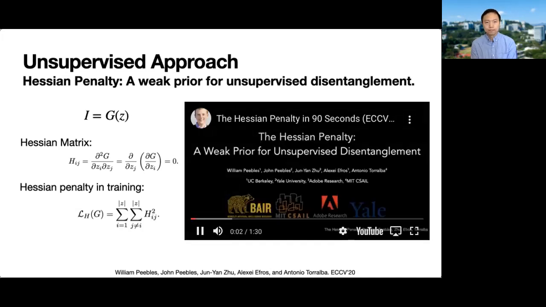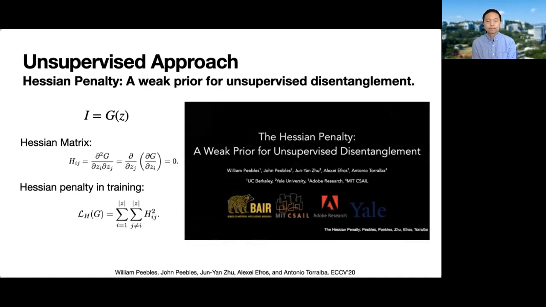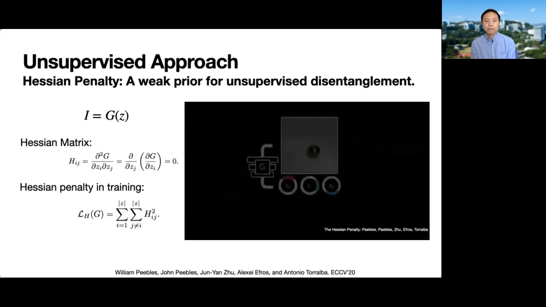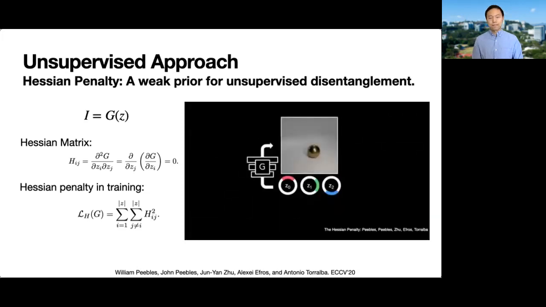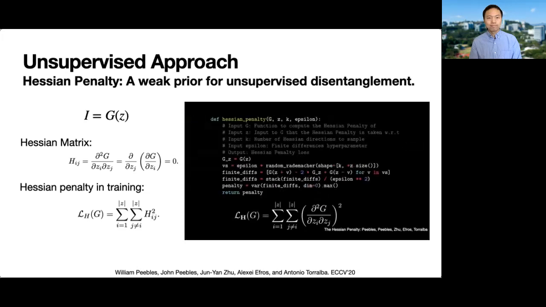What does it mean to disentangle a neural network? Let's take a look at this generative model G. Intuitively, we'd like the change in the output image caused by perturbing one input Z component to be independent of the other Z components. Mathematically, this is equivalent to saying that G has a diagonal Hessian in its input. We propose the Hessian penalty, a regularization term that penalizes off-diagonal terms in G's Hessian matrix. The Hessian penalty can be computed efficiently during training, and it takes just a few lines of code to implement.